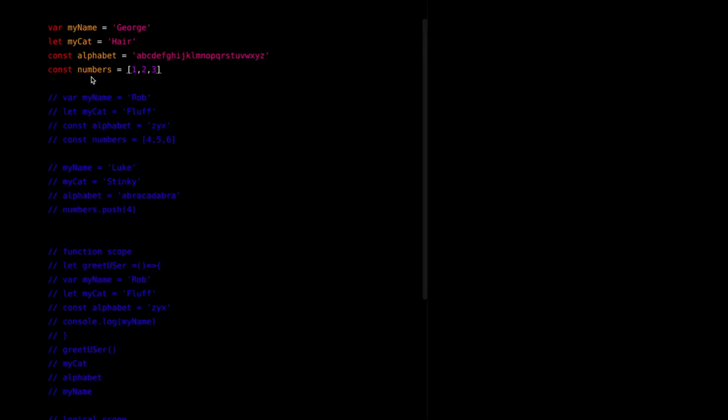Let's see what's the difference between var, let, and const in JavaScript. There are two main areas where they act differently. First is how we can define and redefine them and assign and reassign the values. And second is how they respect the local scope.